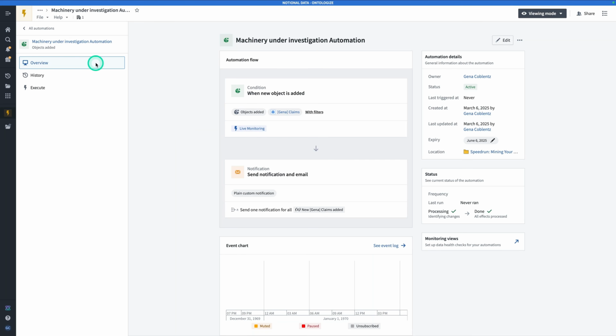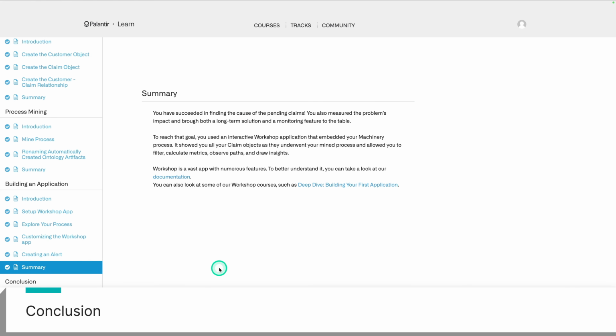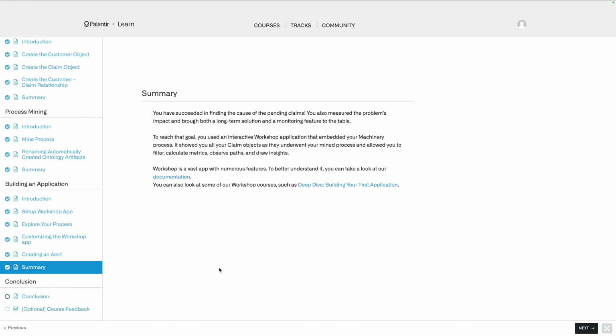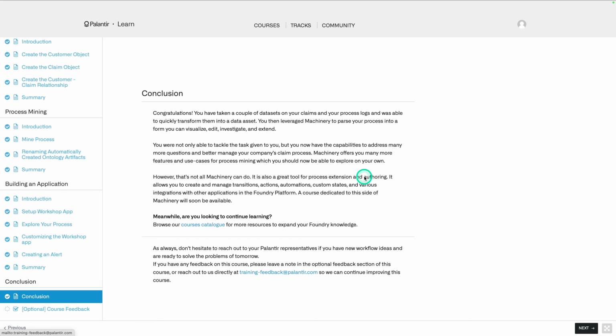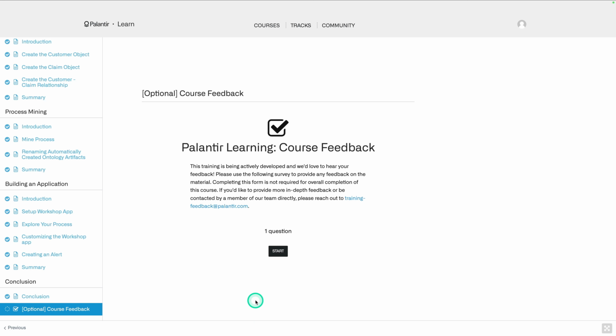And now we're done. Over this process, we were able to find the cause of claims that were stuck in a pending state. We were also able to measure the problem's impact and flag it to the team and introduce a monitoring solution. Now, in the conclusion, it's going to direct you to the course catalog so you can identify other courses to take after this. And of course, you can provide some course feedback on how you found this course.